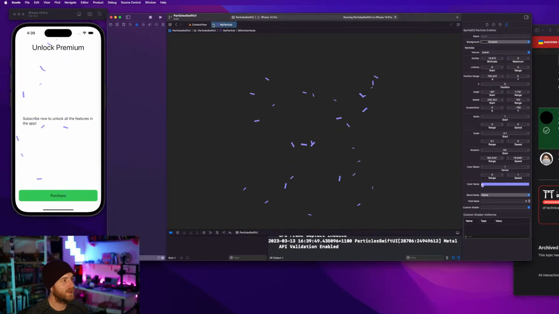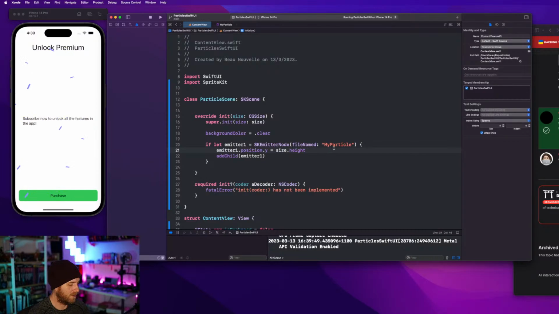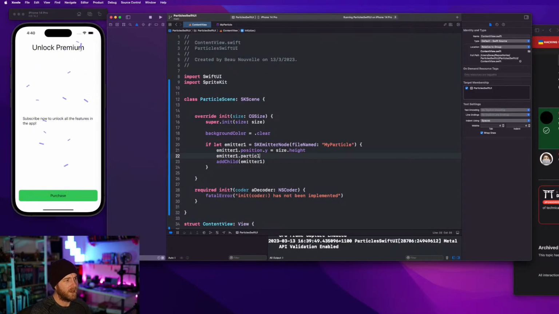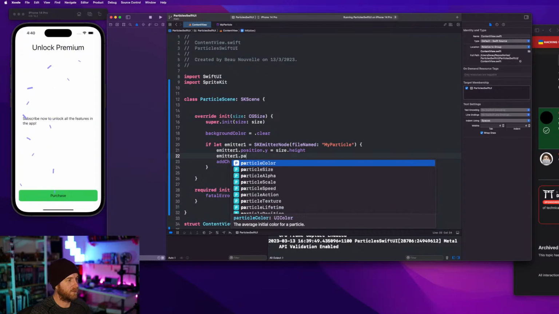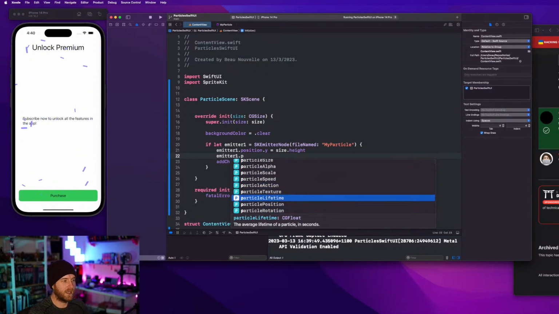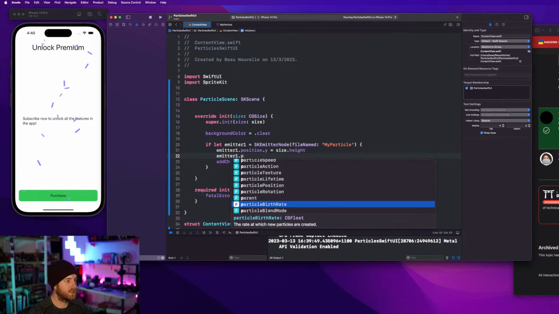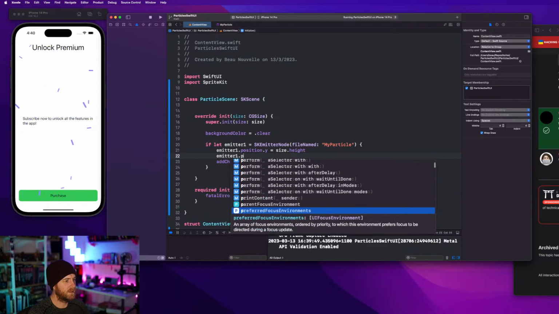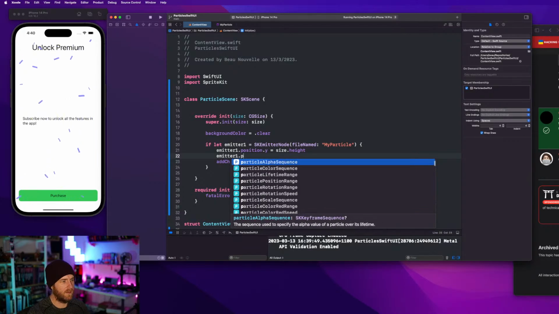Okay, so what we need to do now is in the emitter, we can say particle color. Yeah, it seems like there's a whole lot more we can do here programmatically. Like, look, check this out. If we go particle alpha, scale, speed, action, texture, lifetime, position, rotation, birth rate, blend mode. There seem to be more options here than in the side panel that we get.